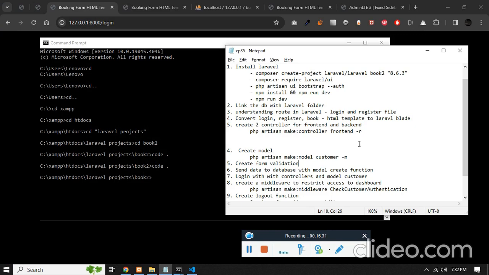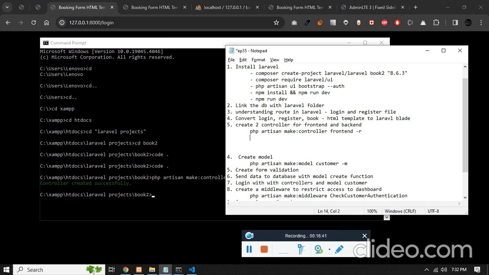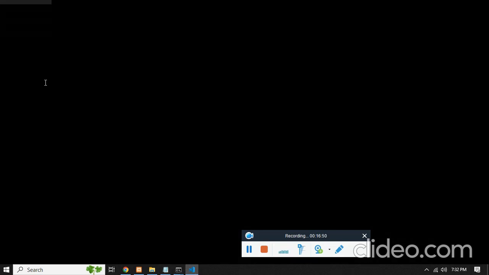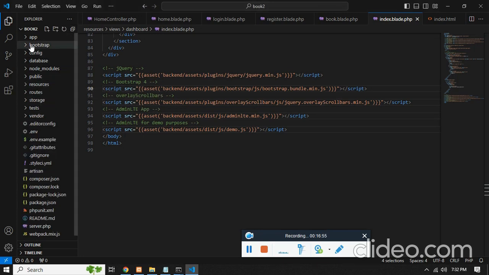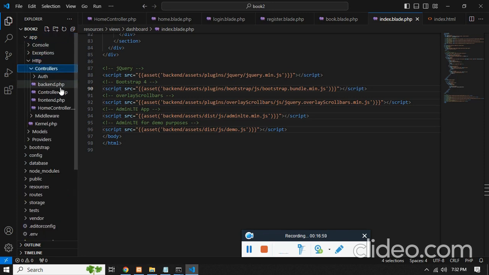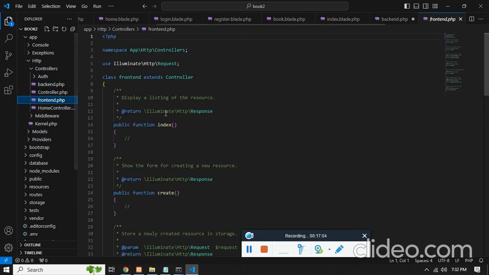Here we need two controllers. The first one is front end and the other one is back end. So once you type this code, Laravel will automatically create the file for the controller in the app http controller. So here we have backend and here we have frontend.